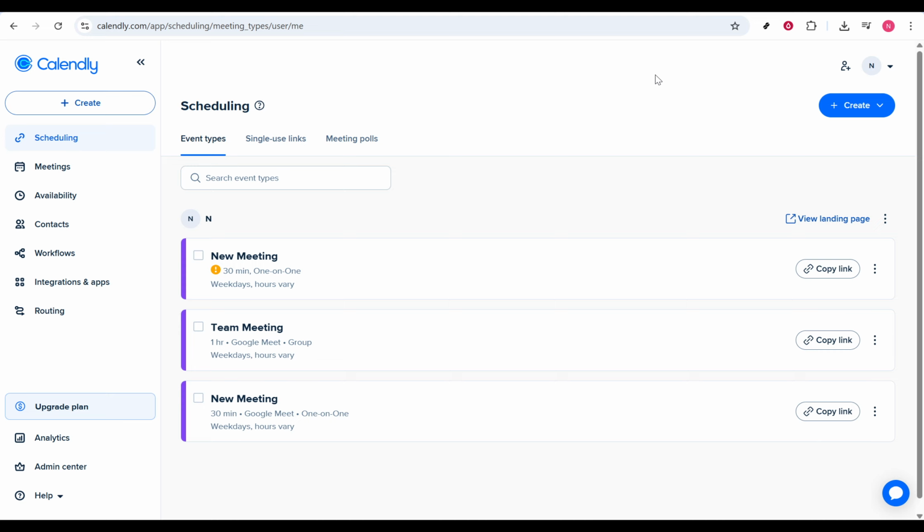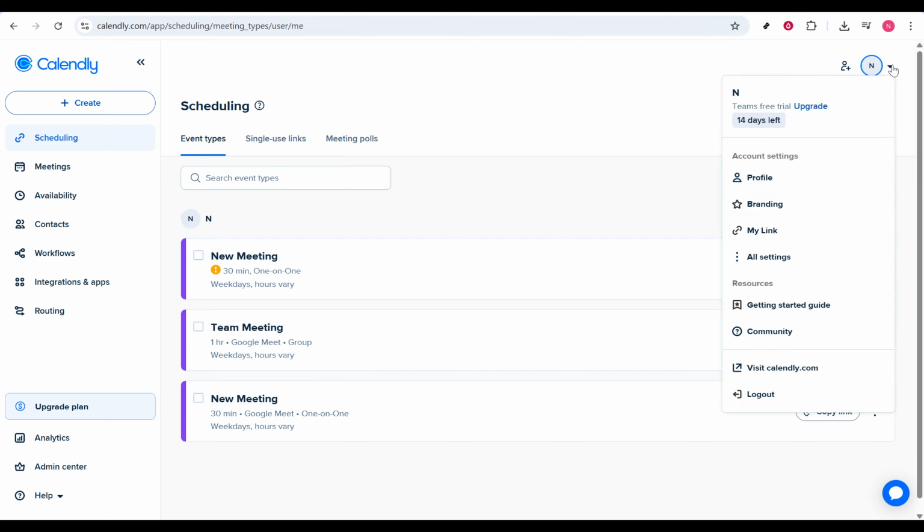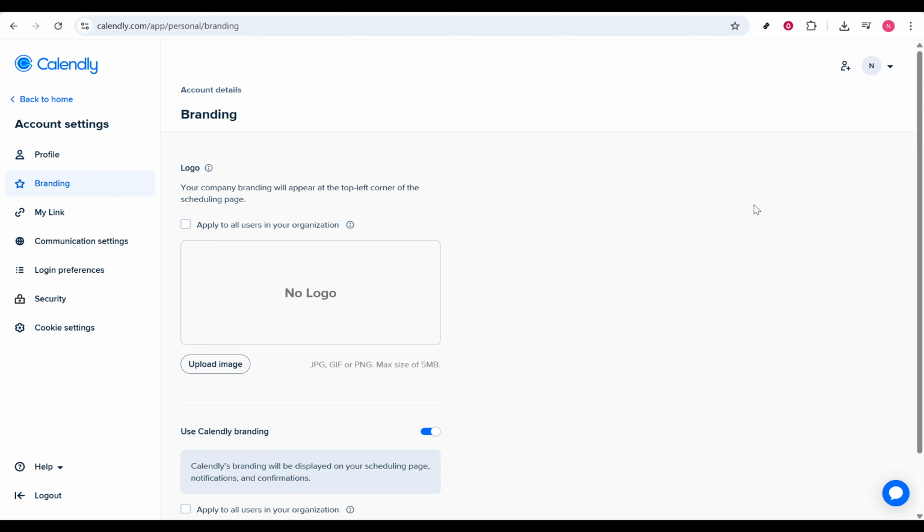Once you're on your dashboard, look to the top right corner for your profile name or avatar. Click it to open the account menu, then choose branding. This is where you control the visuals that appear on your scheduling pages. On the branding page, find the logo section and select Upload Image.